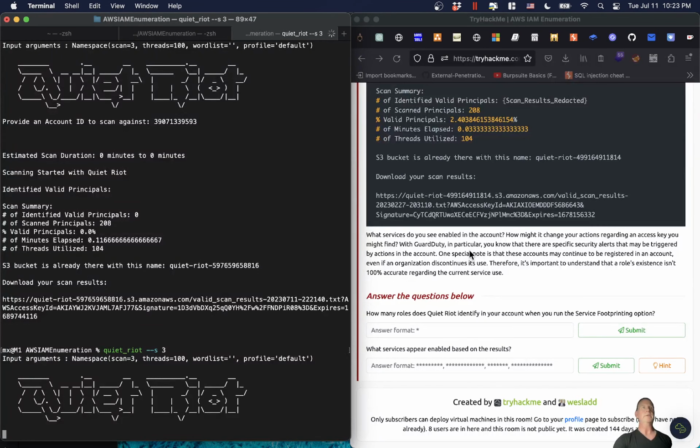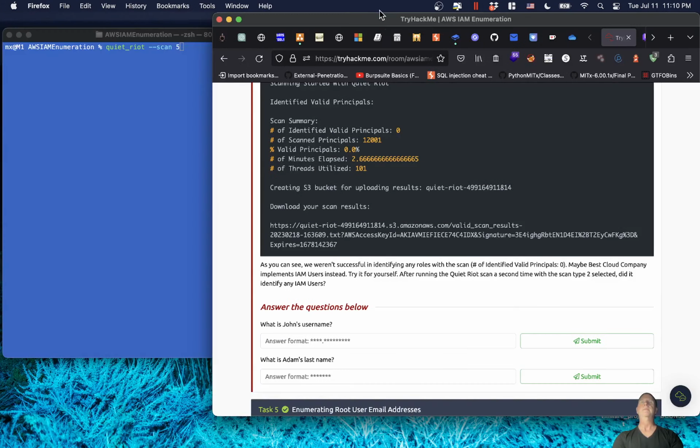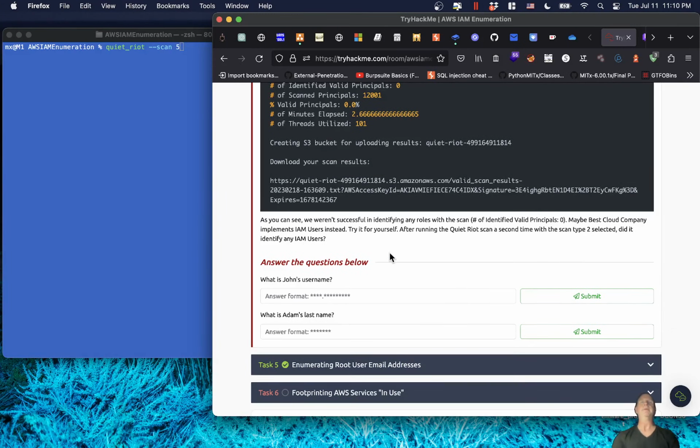With GuardDuty in particular, you know that there are specific security alerts that may be triggered by actions in the account. One special note is that these roles may continue to be registered in an account even if an organization discontinues its use. Therefore, it's important to understand that a role's existence isn't 100% accurate regarding the current service use. So, okay, we were trying to figure out John's username.